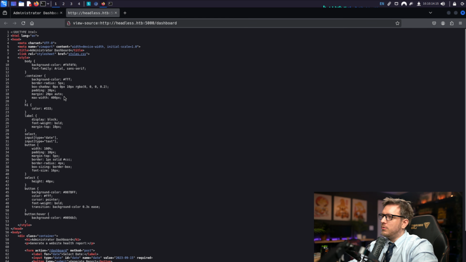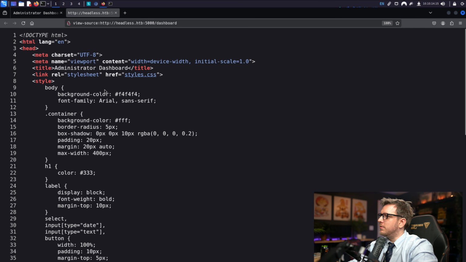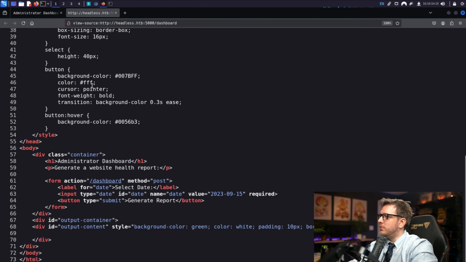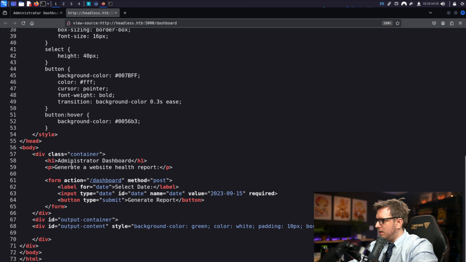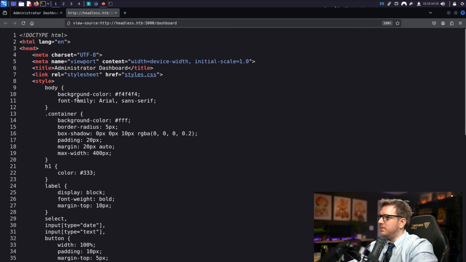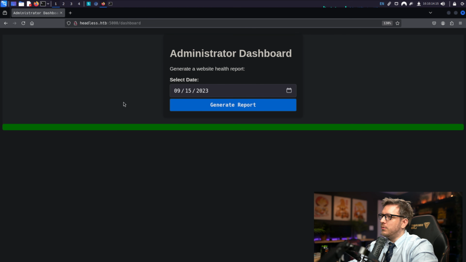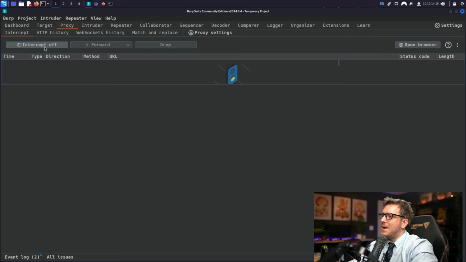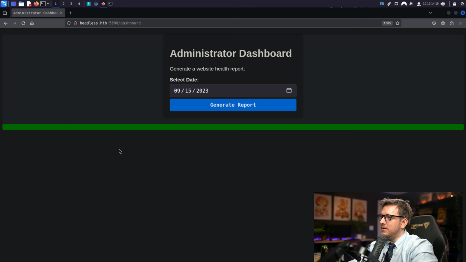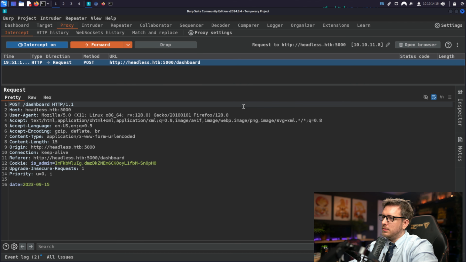Let's take a look at the page source before we figure out anything else. Okay, it's referencing a style sheet, a CSS. There is a date and a generate report button. I'm not really seeing anything relevant in the page source, so I think the only other option is going back into Burp Suite, intercepting this, and seeing what generate report does exactly. So let's send that.